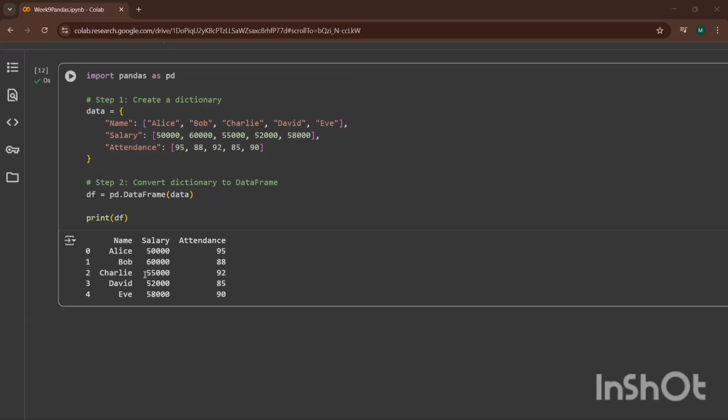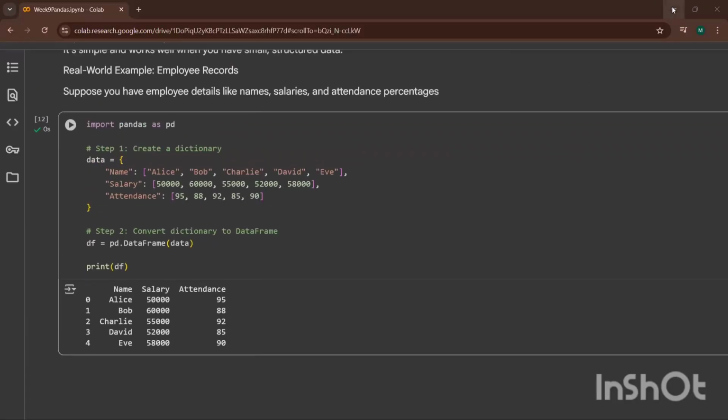Now is it clear, guys? Any doubts? Any doubts, anyone?